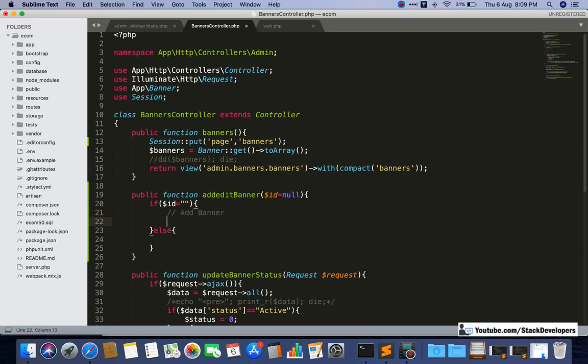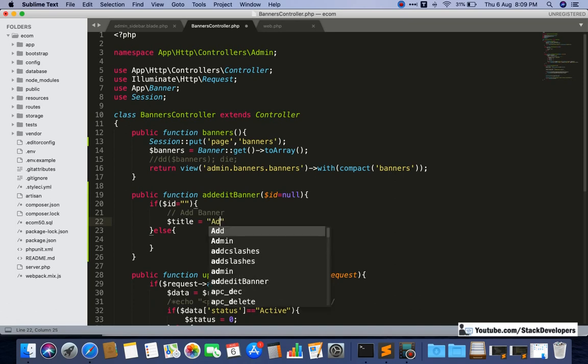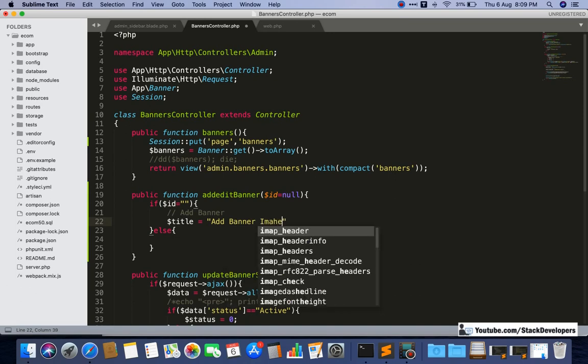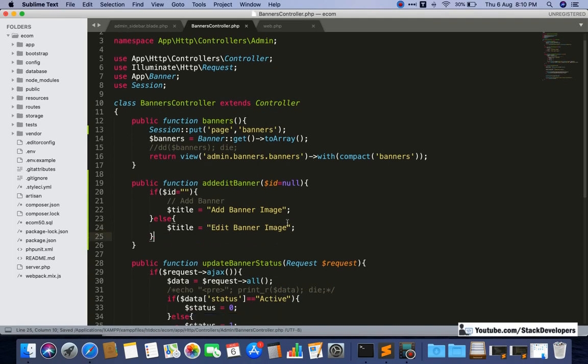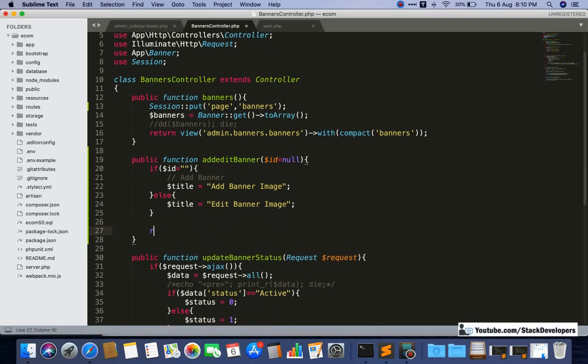Okay, and in add banner you can give some title that we are going to use later on, like we can give add banner image like this. Okay, that we will pass there in our blade file. And here you can give title equal to edit banner image. Okay, like this. And rest of the things we will also add later on. Okay, so now return also we will give here, return view.